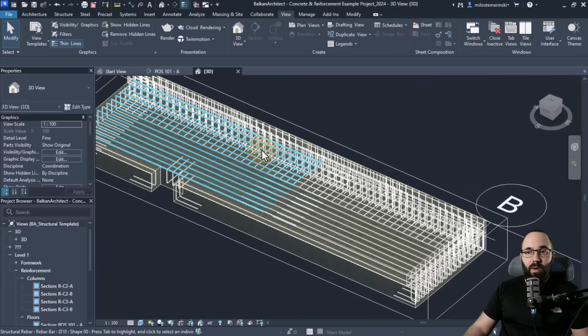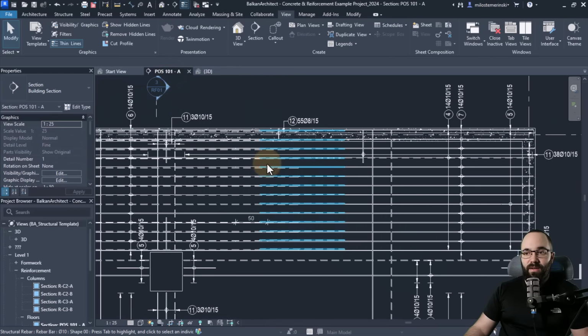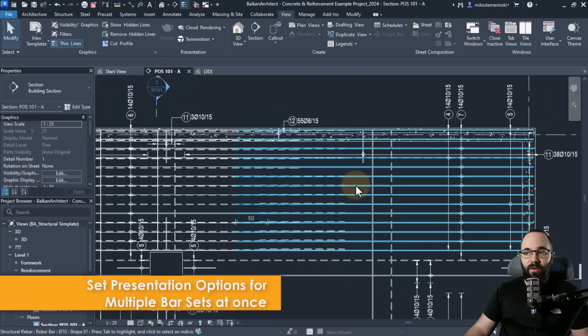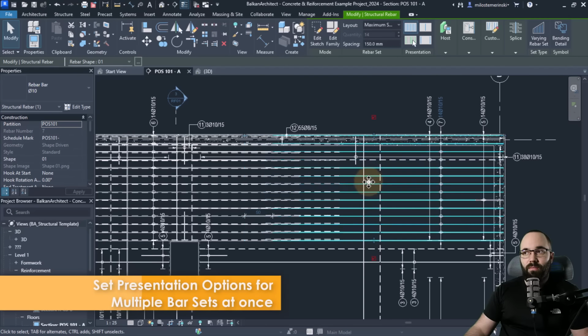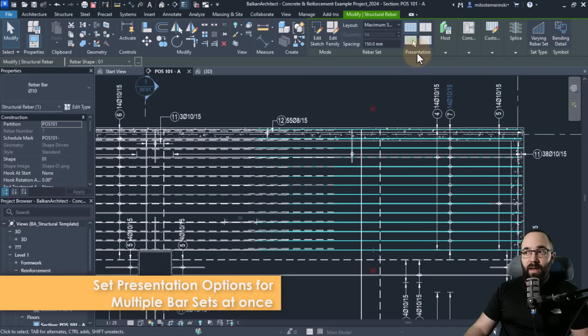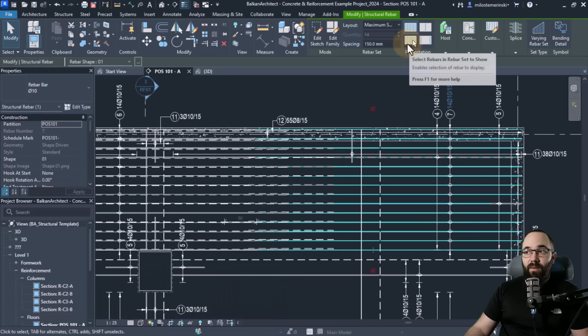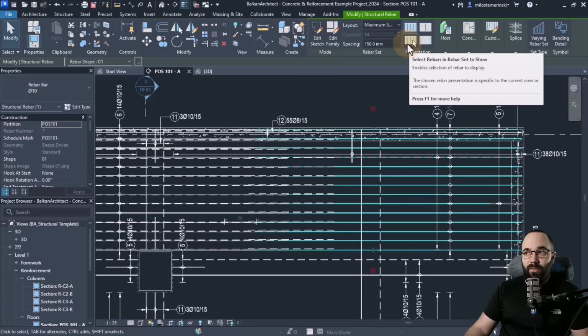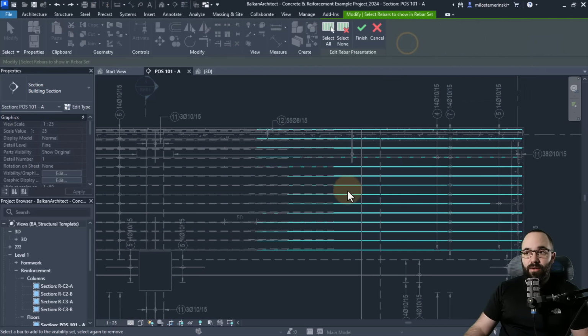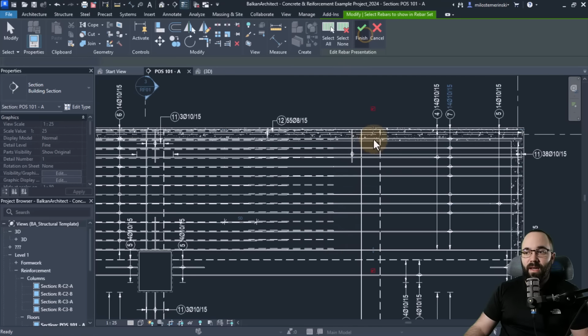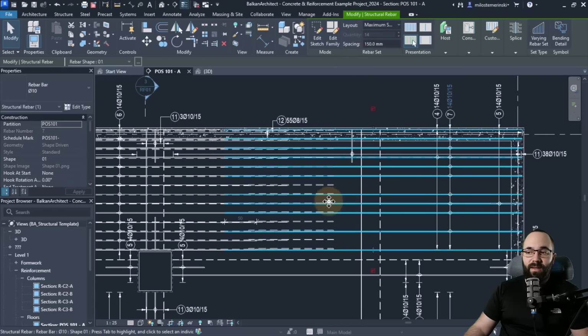Okay, now moving forward, let's go here to this floor plan view. And here we have our rebar, but let's say we don't want to present everything. Here on the presentation panel, now we have the option to select the rebars in the rebar set to show. So I can say, okay, I want to show this one and this one and this one. And then when I hit finish, it's going to remove those and show the rest of them, so we can manually adjust that however we like.